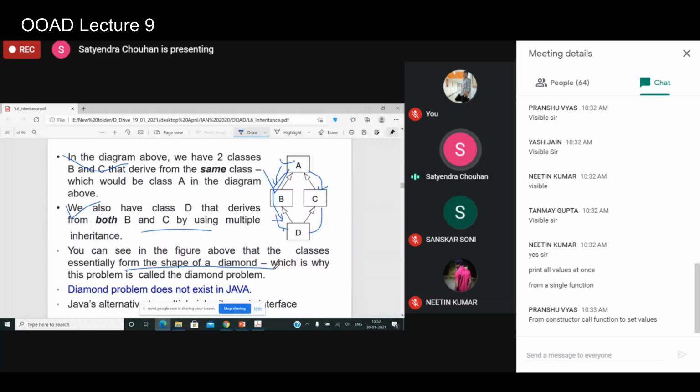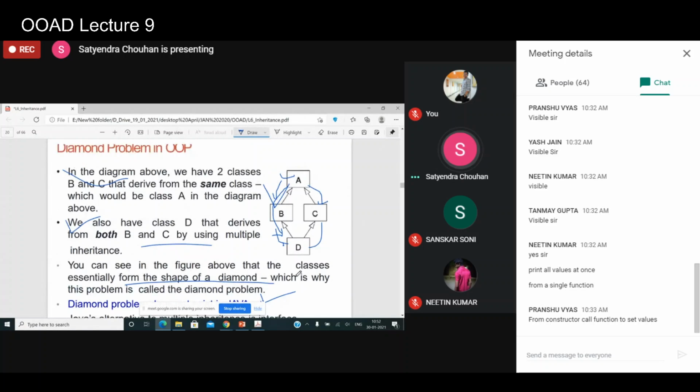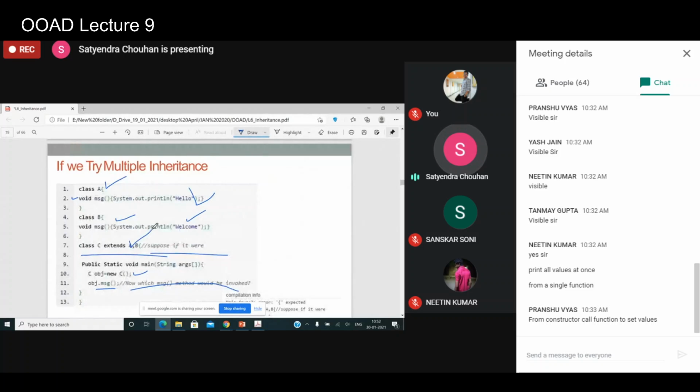And this problem does not exist in Java, because Java does not support multiple inheritance. So you cannot do something like this. You cannot write A comma B, or inherit from multiple classes.